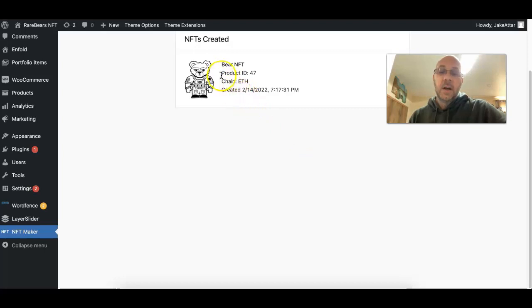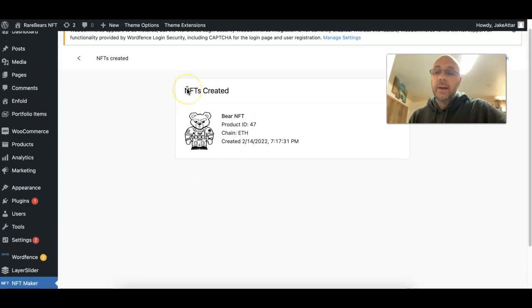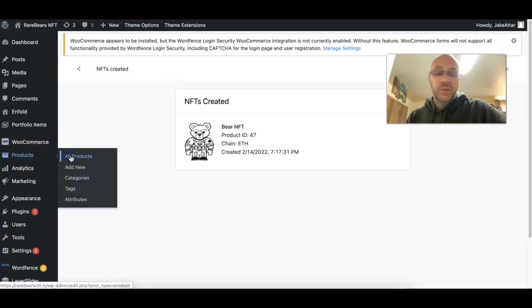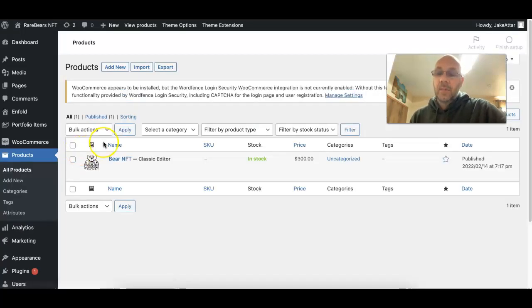As you can see here, it's on chain ETH. And then the bear NFT. So it is created. I'm also going to show you that this works the same as just products on the website. And so you just create a product.